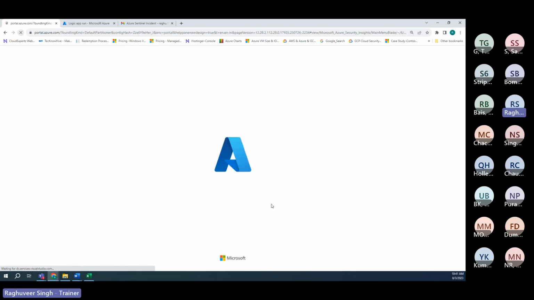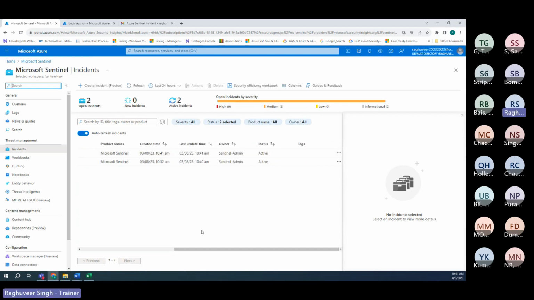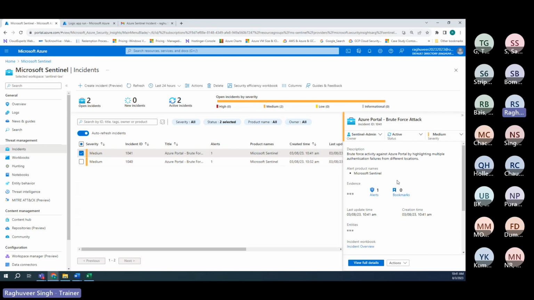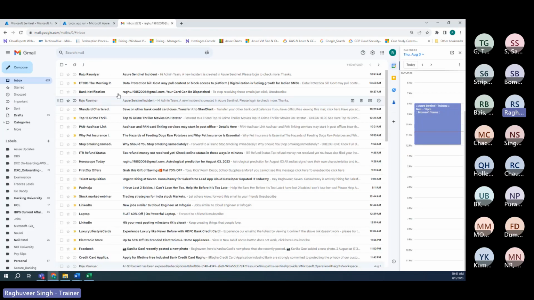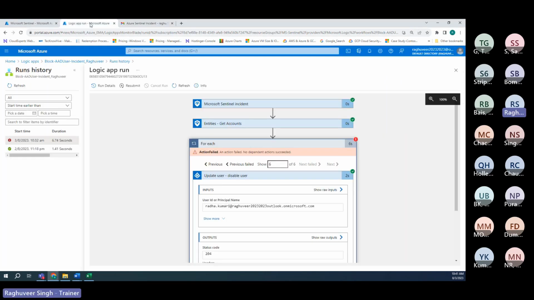I'll refresh the portal for a moment. See, at 10:41, it has created another incident. This is the incident that it has created. And see, everything ran for this incident. The settings of the incident changed. In fact, I have received one more email here. See, this is one more email that I've just received 0 minutes ago as part of the automation rule.